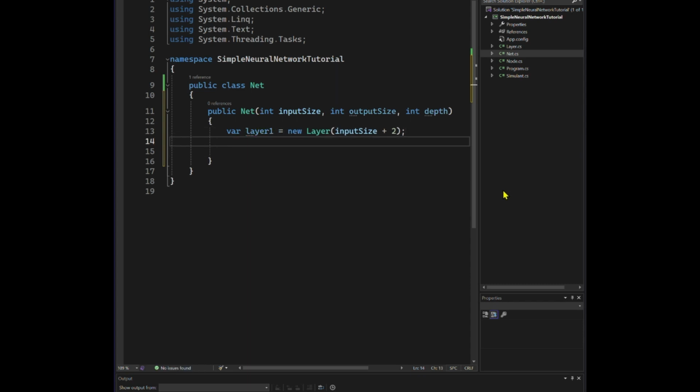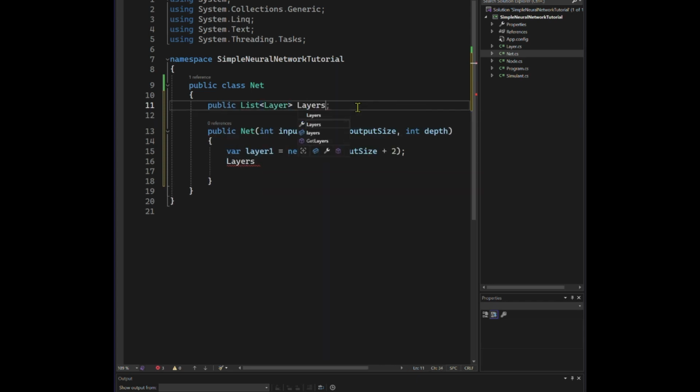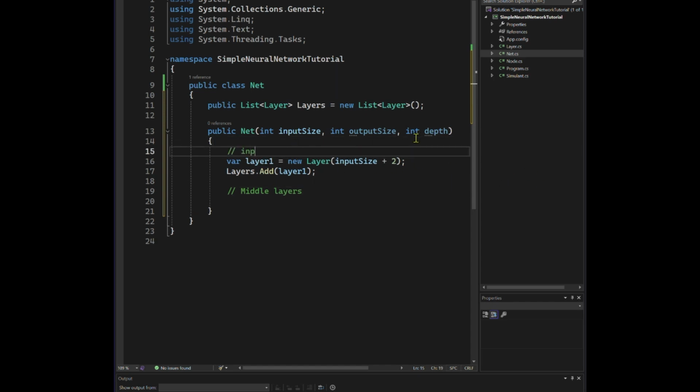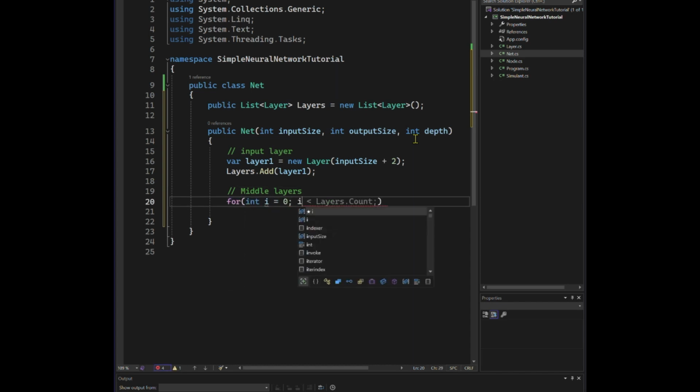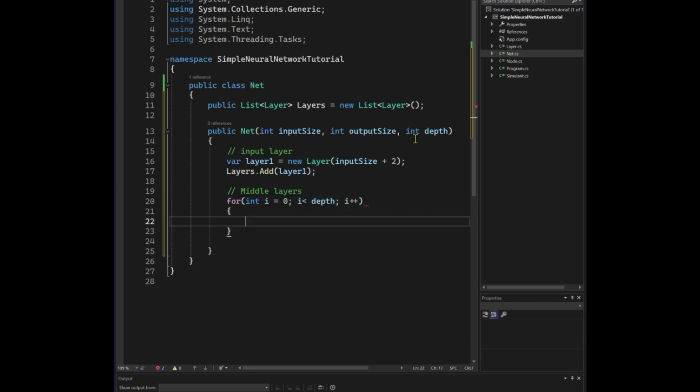Forgot an equal sign here. And then, of course, we've got our list of, oh, we need a list of layers. I apologize. Should have done that first. Let me see. Public list layer layers equals, and then we're going to initialize it. Okay, so we've got our list of layers, and then we're going to add our first layer, layer 1. Done. Next, we're going to do the middle layers here. Maybe I'll call this input layer. Okay, we've got our middle layers, and then we can just do a loop, and we're going to use depth as our meter for that.